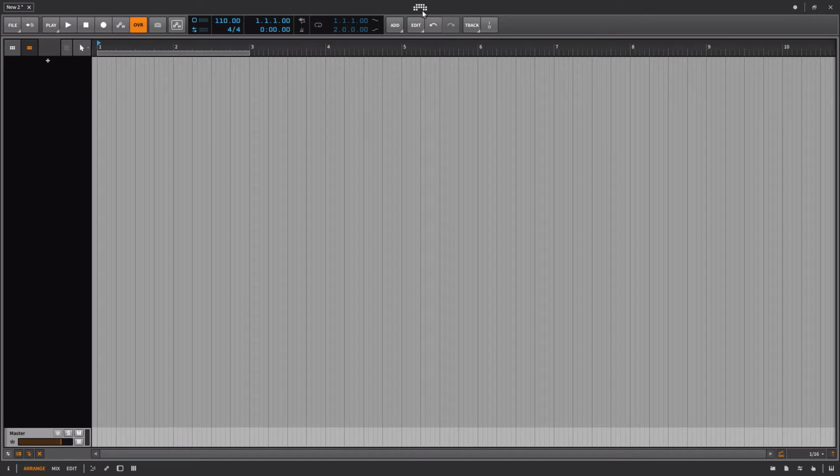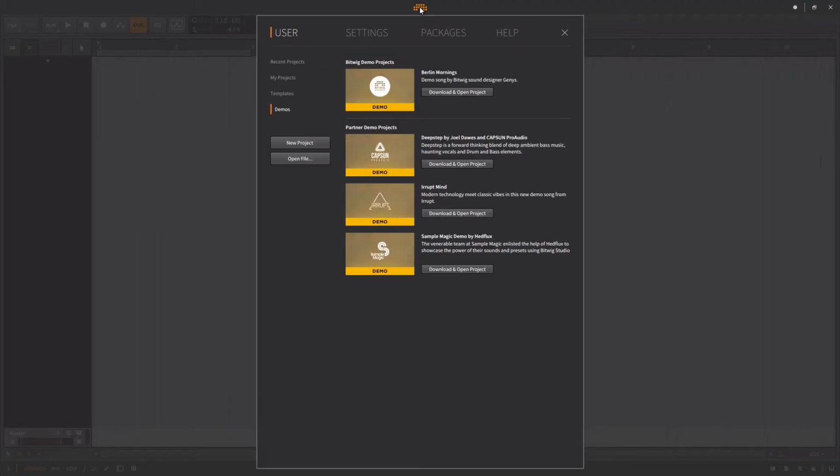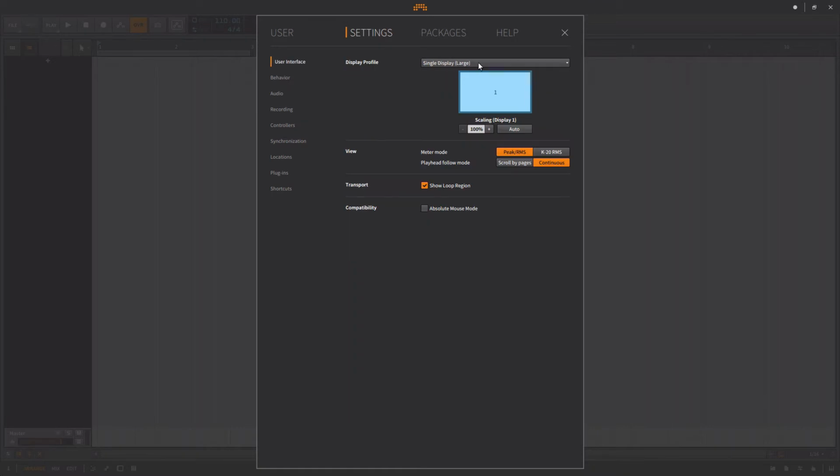We can go to our dashboard by clicking this icon up here. We can also go into File, Show Dashboard. Nothing new or exciting there. So under User, this is where you'll find your projects and any templates that you have. Under Settings, here's where you'll determine the interface, and this program is very good at working with whatever setup you have by default. There are great presets that you can just jump into right away. You don't have to mess around too much once you select one of these.